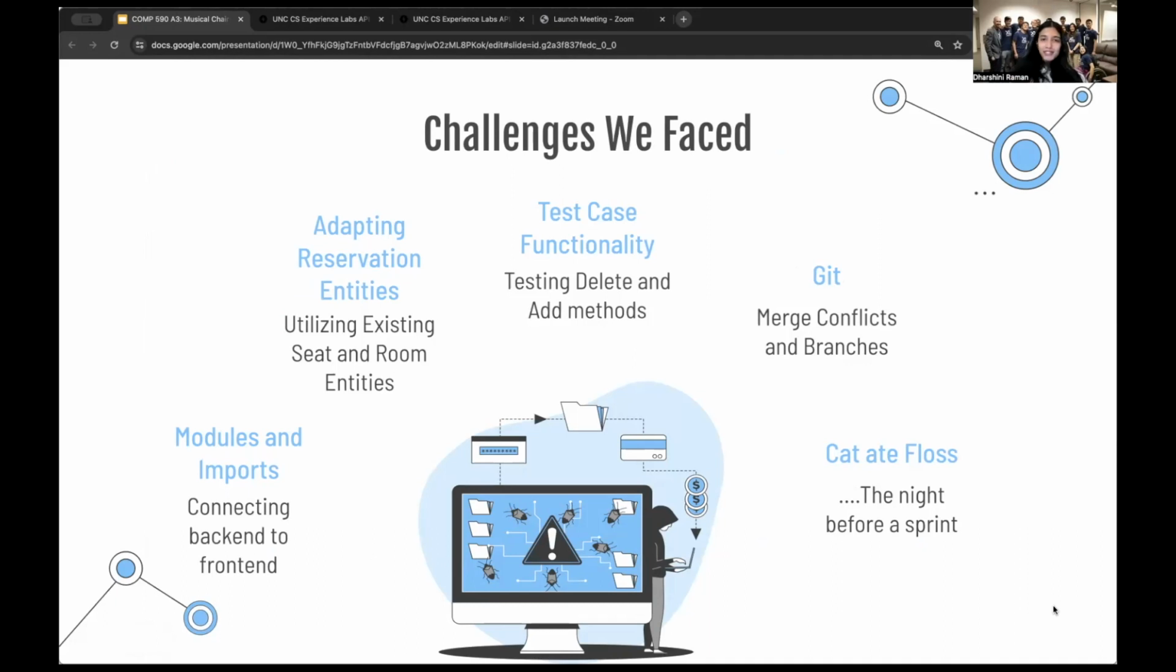All right, so now that you've seen the fruits of our labor, let's go ahead and discuss some of the challenges we faced. This included modules and imports where we were connecting our backend to our front end, as well as adapting reservation entities that Chris had established where we were using seats and rooms. We also had test case functionality issues with our delete and add methods. Git was being problematic with merge conflicts and the several branches we created. And finally, Kayla's kitten ate floss the night before a sprint.